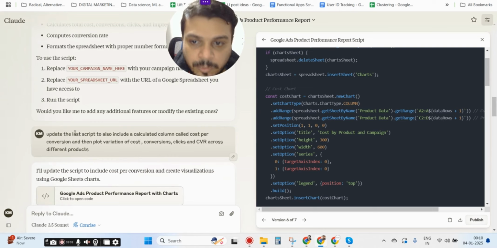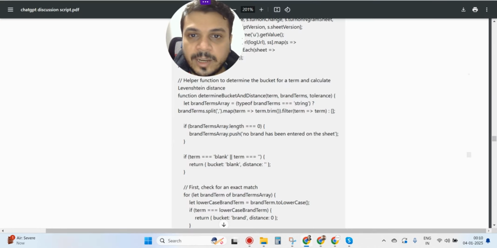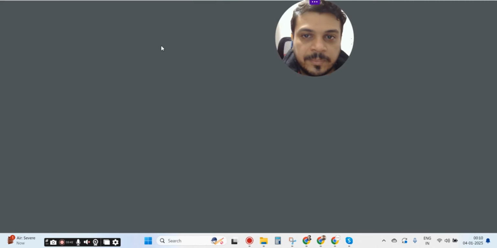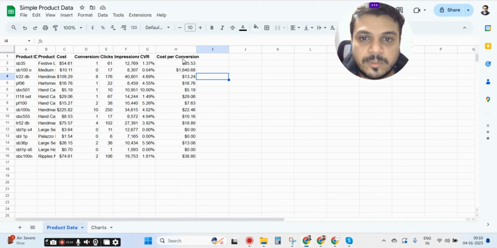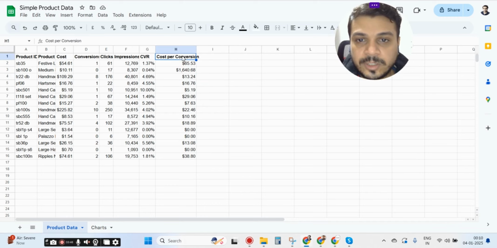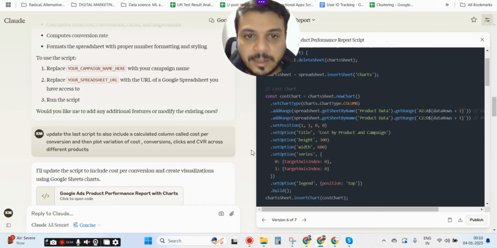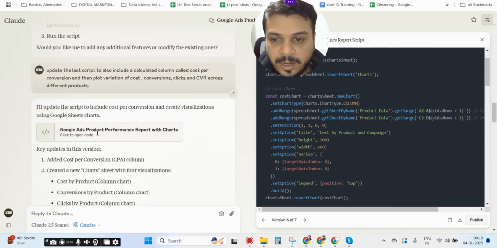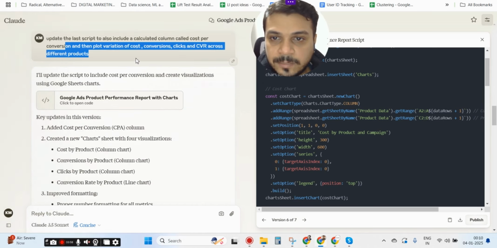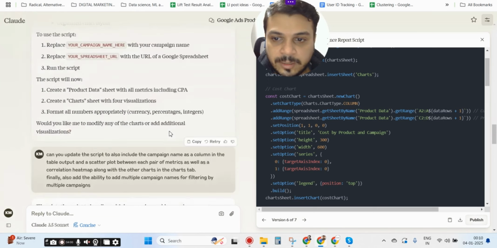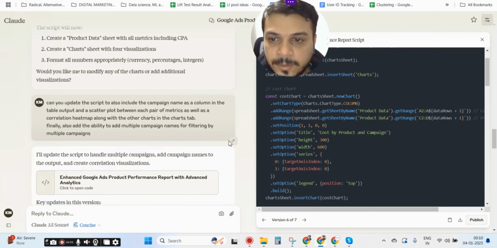And then I saw that it's actually working, which is why I said, update the script now to also include a column called cost per conversion. Remember, this is what we get in the output. So the cost per conversion wasn't there because I hadn't put it originally in the script to fetch that information. It is there in the source itself, but I still asked it to edit it a bit, manually calculate that, and then create charts. So that's where it created the variations of the charts.